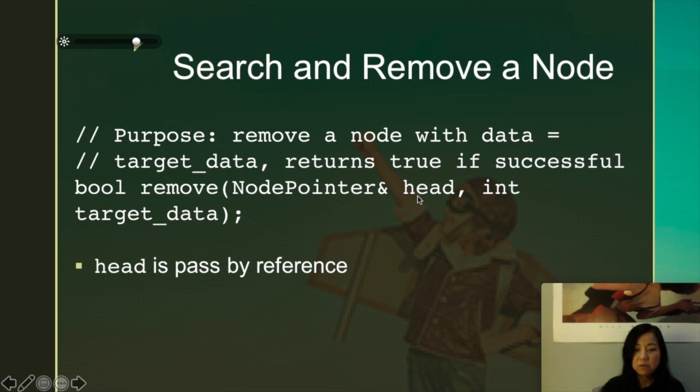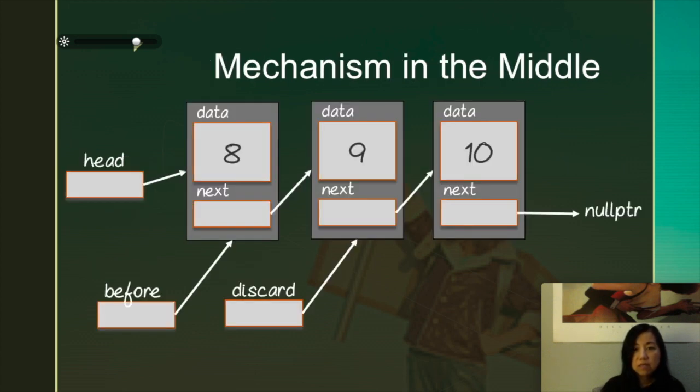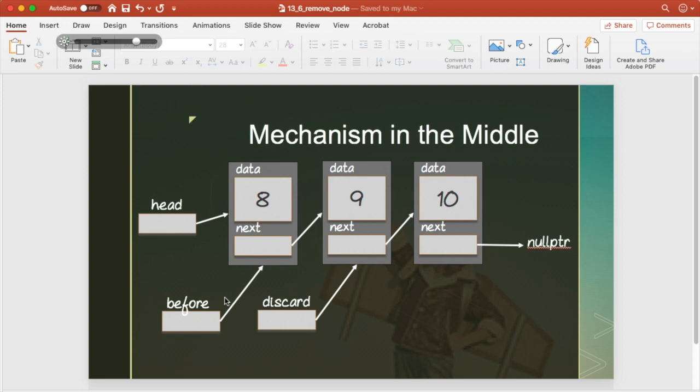Apparently, we are going to change the head. There's a possibility that the head will need to be changed, for example, when the first node is being removed. So let's see how this works interactively. Let's pick the easy case first. It's something in the middle.